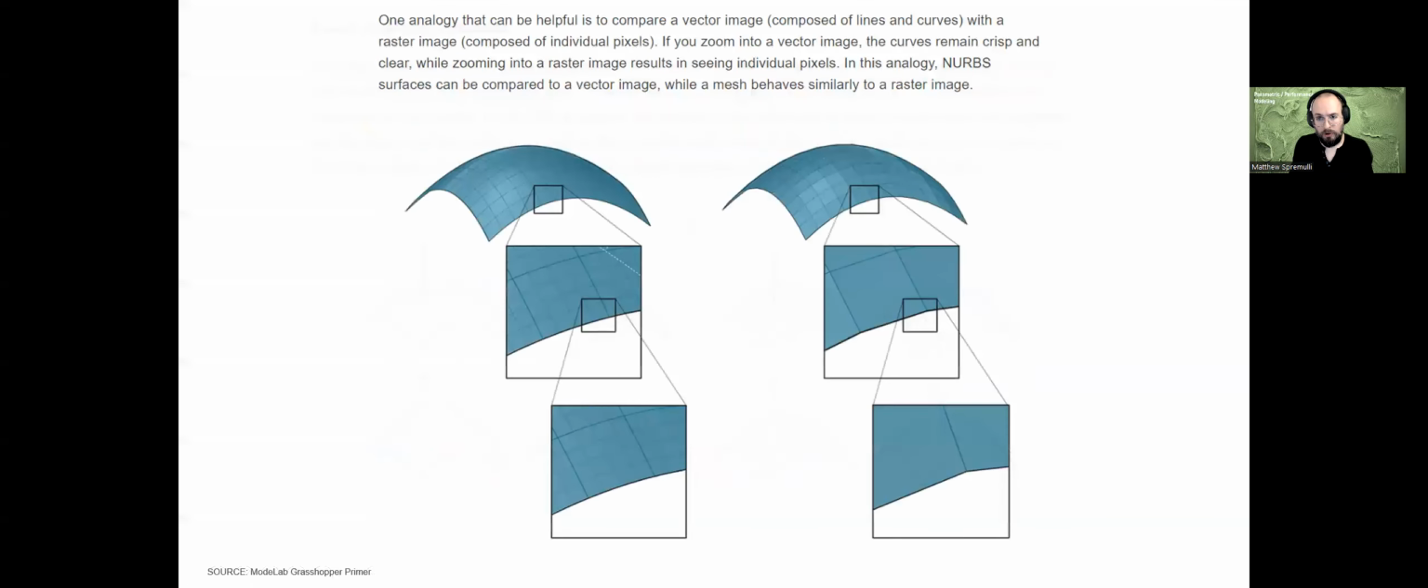So I'm not going to go through all this again. We covered this in video 1, but I just call it out that these resources exist and I reference them for myself consistently via the Mode Lab Grasshopper primer.